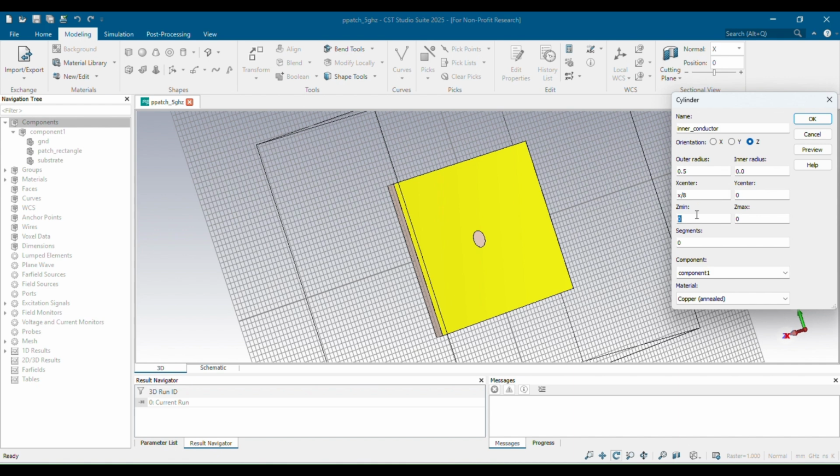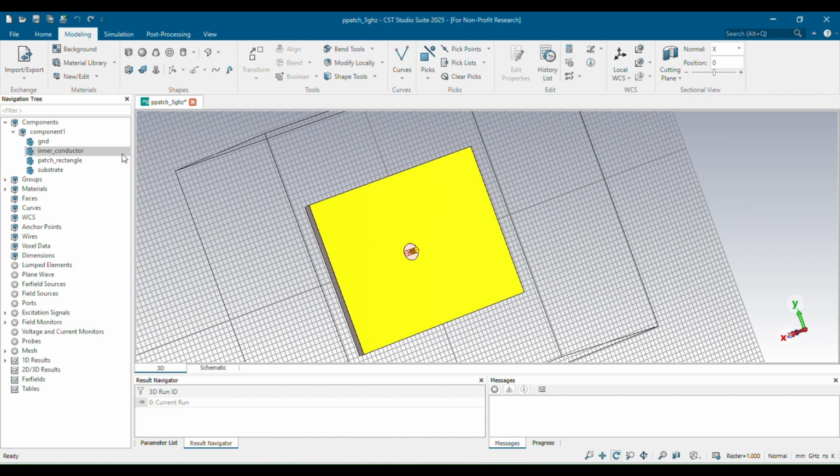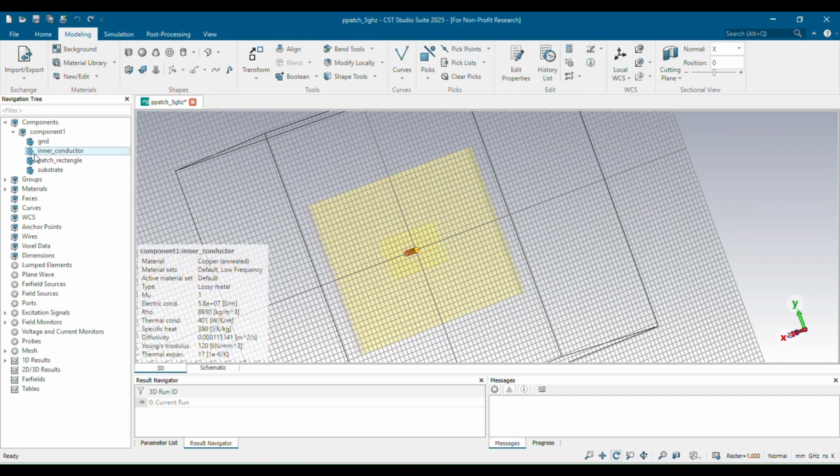You simply can choose any value that ranges from the length by 4 to length by 6. Now the length is x, and we've used x by 2 on one side and minus x by 2 on the other side. So I'm using length by 4, so I'm getting x by 8. So z minimum is h by 2 plus t and minus h by 2 minus t minus 2. So this is my inner conductor.